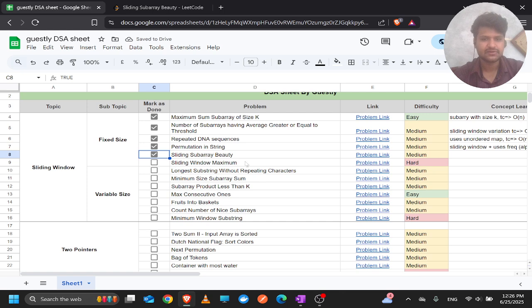So there is only one question remaining in the fixed size sliding window. We'll do it in the next video.